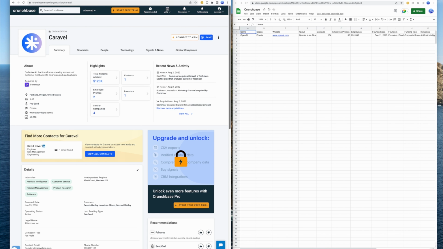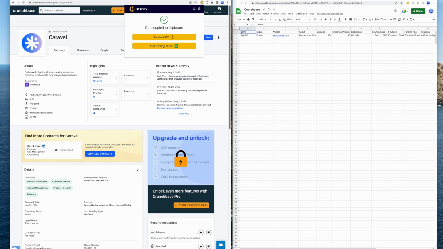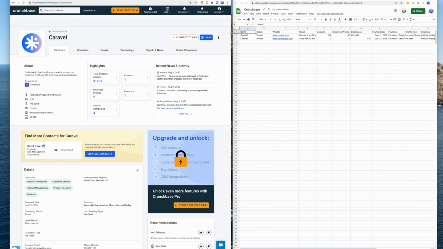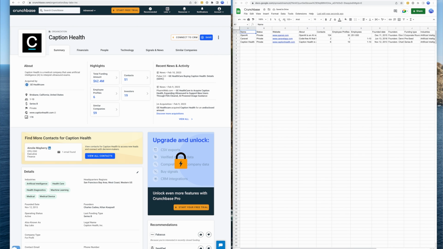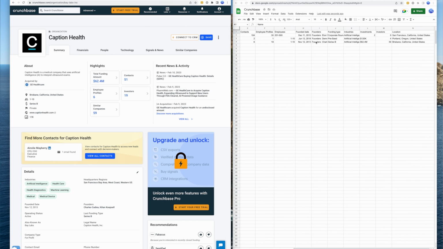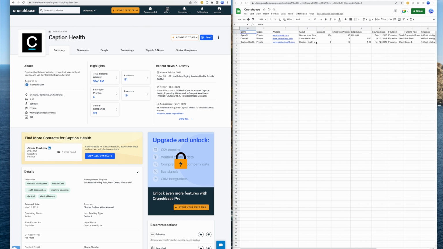Done. Next, let's have a look at a different AI company called Caravel. Using Hexofy, we can easily add this company to our Google Sheet. Lastly, let's check Caption Health. Here, same thing. We click our browser extension and Hexofy does all the heavy lifting. No copy-pasting or tedious data entry required. Our Google Sheets now contains all the data we need to streamline our research and expedite our sales prospecting.